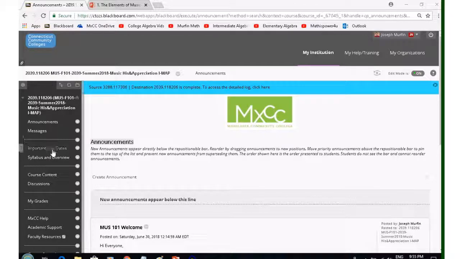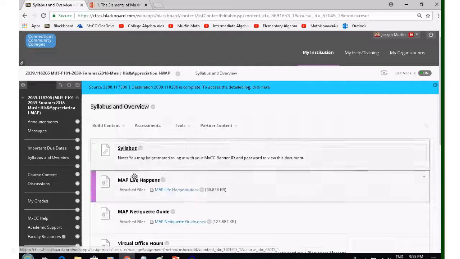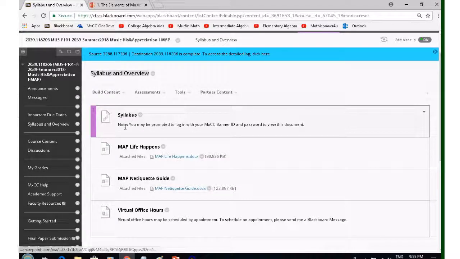The first place you're going to want to head is to the syllabus and overview and make sure that you read through the syllabus. Now the syllabus is not uploaded, rather it's linked to a cloud account that you should have access to. You might be asked to log in with your banner ID and password, the same thing you use to log into Blackboard or your email. That's all the same. Technically, since you're already signed into Blackboard, you shouldn't have to sign in again, but just in case you have some troubles, just use those exact same credentials.